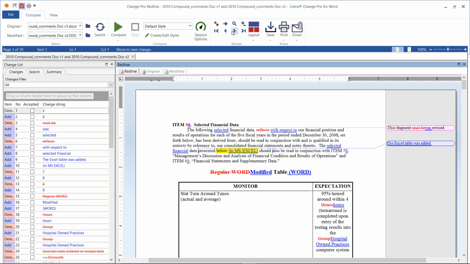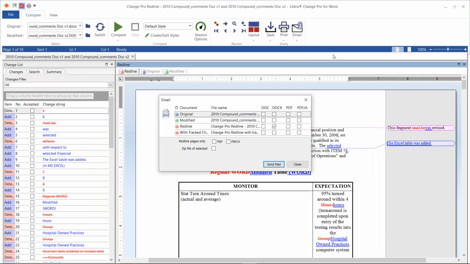These are your navigation tools to jump to the next instance or do some searching or things of that nature. Here's your layout, which we talked about, so you can show multiple different layouts depending on what makes the most sense for you and how you want to work. And then of course you can save it, either locally or back to the DMS. You can print it, and you can email packages to whoever requested the comparison. So if I click on the drop down here to email, I get some options where I can pick, do I want to send the original, the modified, the red line, and in what format I want to send them in.